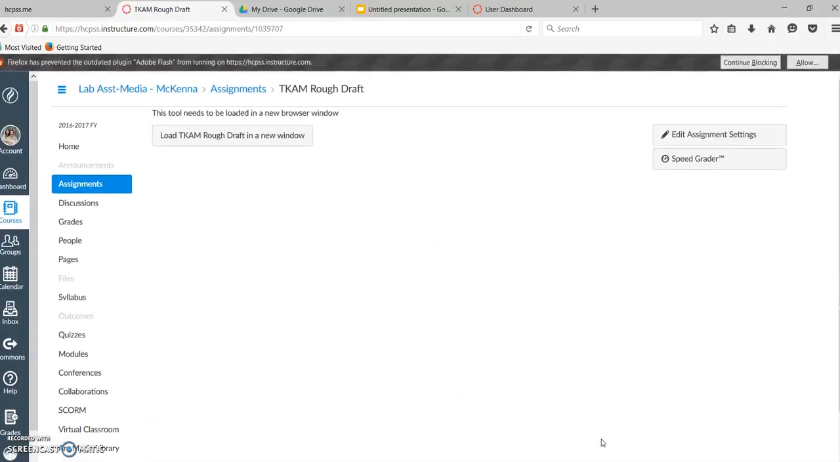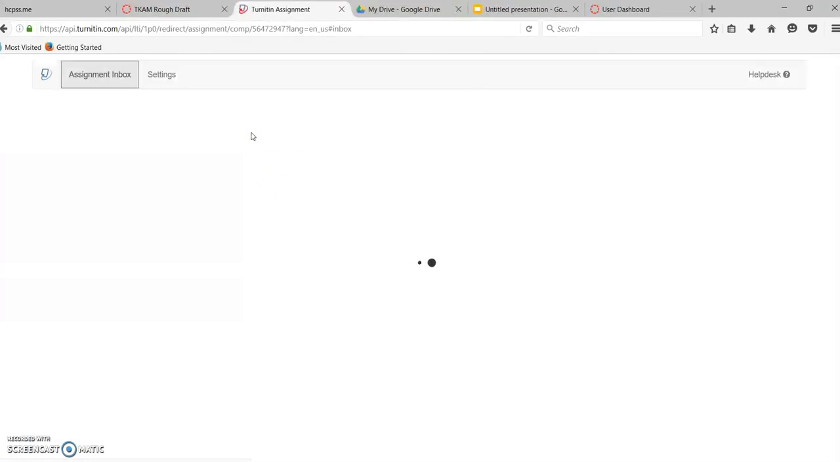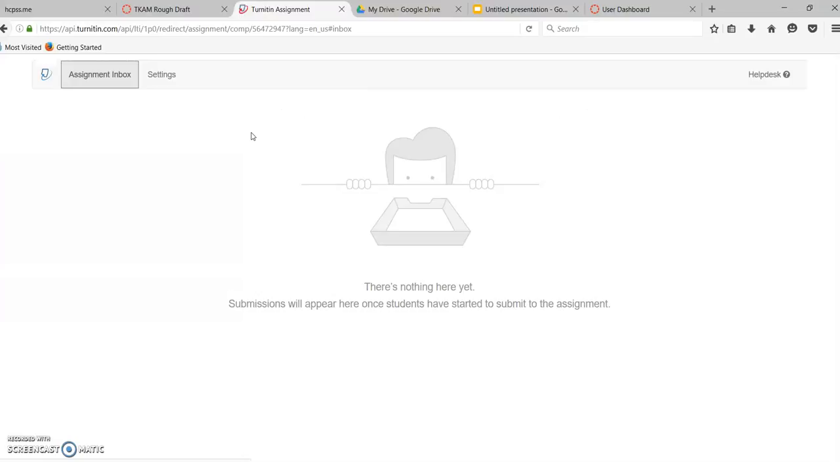If you're good to go, you could go ahead and hit save and publish, but right now I'm not quite there yet. So then you'll get this window. I'm going to open it up in a new window. And this is very similar to what the students are going to see the first time as well.